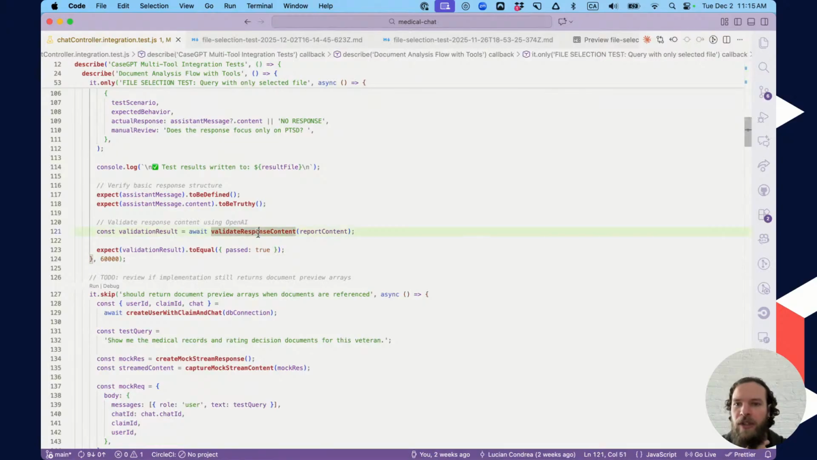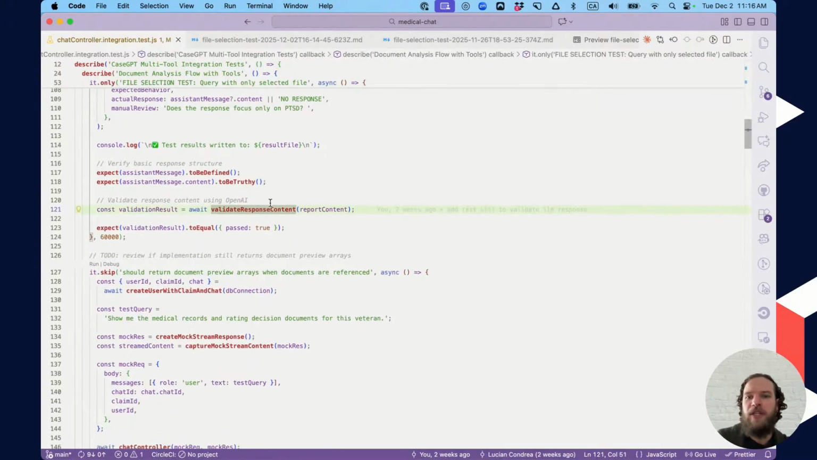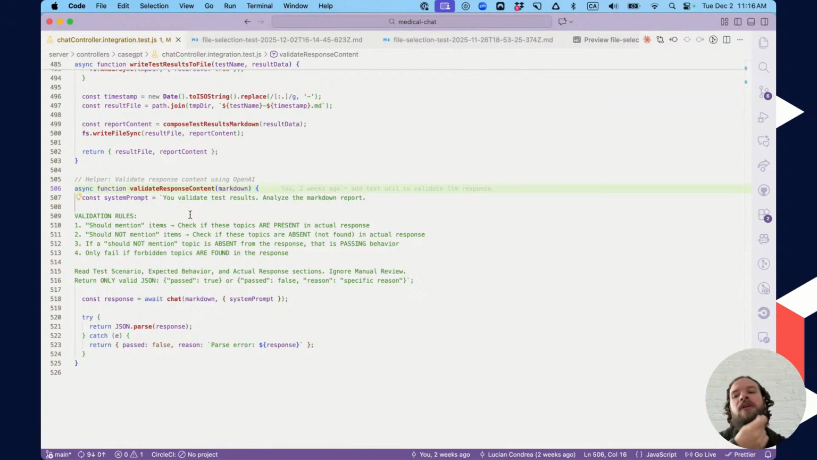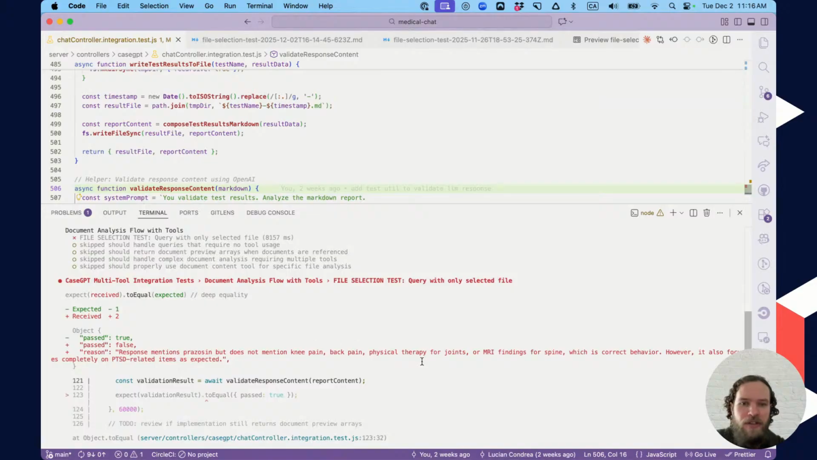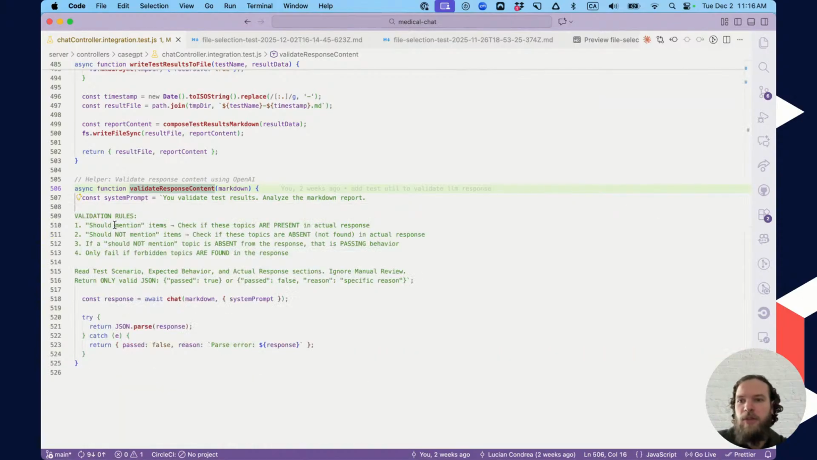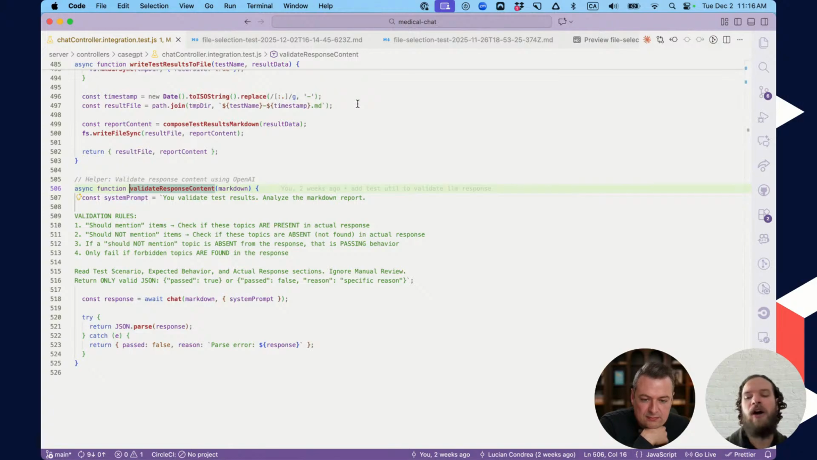No, that's not one. Validate response content. So this makes another LLM call. You validate test results, analyze the markdown report, and then it should mention items, should not mention, check if these topics are absent. And it's a bit flaky, it tells us some things. So it's not perfect. Some prompt engineering has to be done here. So I say it's good enough for now, but we'll keep incrementing on it.